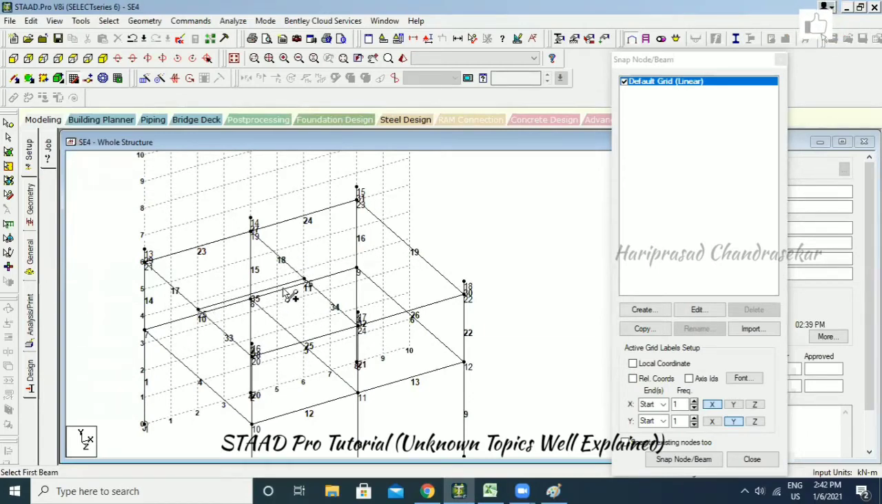By default, StaadPro itself creates nodes. When you are drawing a beam, it splits the beam automatically. So that's why that yes or no option is not really needed. Might be some projects in some situations it might be useful. So you need to take care of those commands. You need to read them and then proceed, okay?